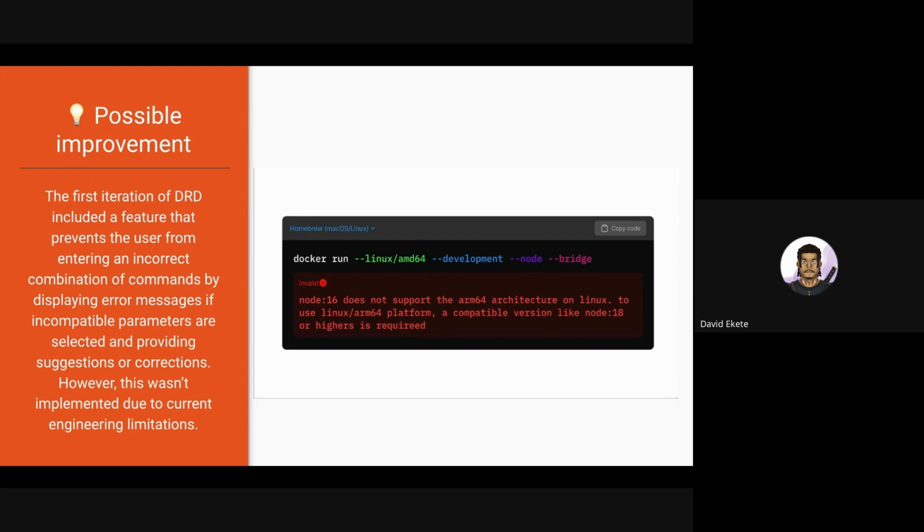Having this kind of style introduces one issue. The users can select incompatible commands. For example, somebody can select Node 16 for a different bridge that it does not support. So to solve this, I introduced a feature in the design requirement document that checks if the command is correct, but I was not able to implement it due to engineering constraints. But I left it here as a possible improvement that anybody could take up if they feel up to the task.